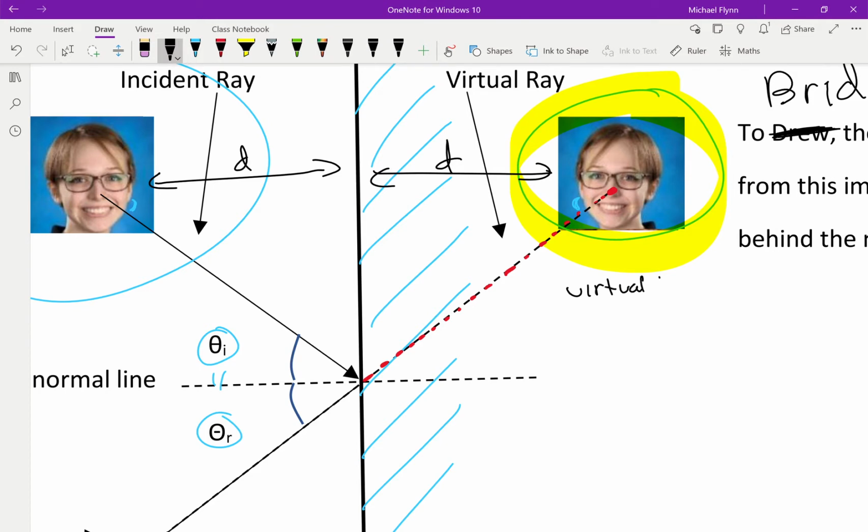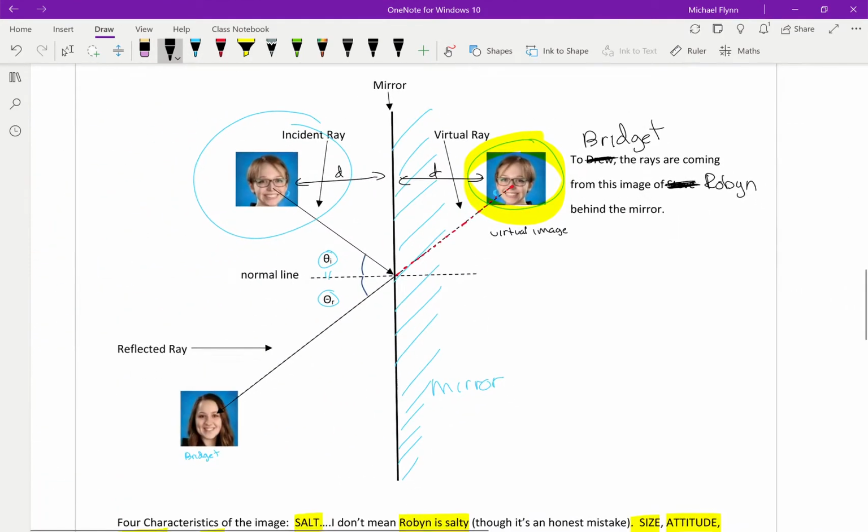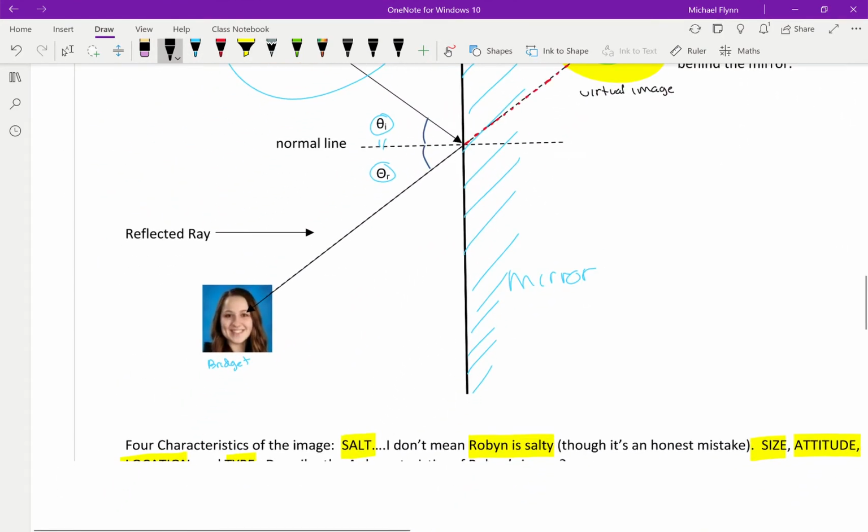So we call this a virtual image. I'll explain why later. A virtual image, and that's it. Now there you go. So that is an image formed in a plane mirror.